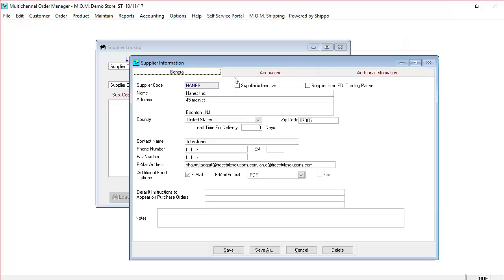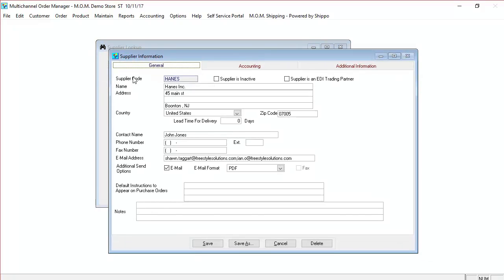You select one. You can see here within the supplier code, you can put in a code, the name, the address information, where the supplier is, the contact, and most importantly, the email address. M.O.M. has the ability to email the POs directly to your supplier if you check this box, and then you can actually choose the format you want to send it as: HTML, PDF, document, or XML. We also have different default instructions that you can set, and notes as well that are internal.